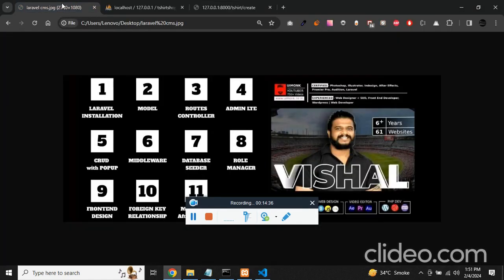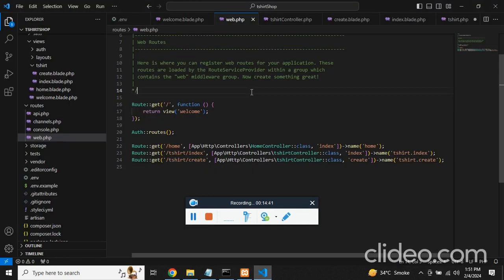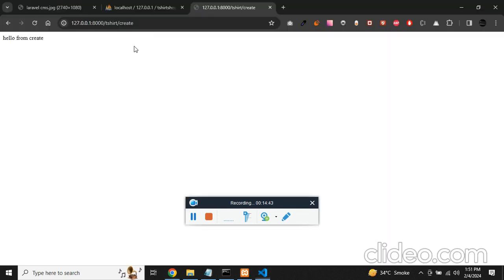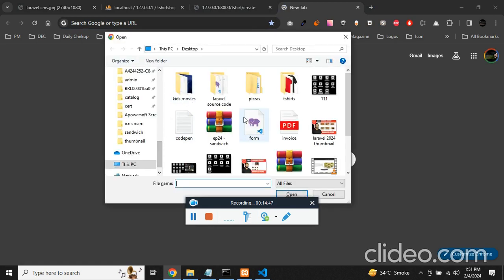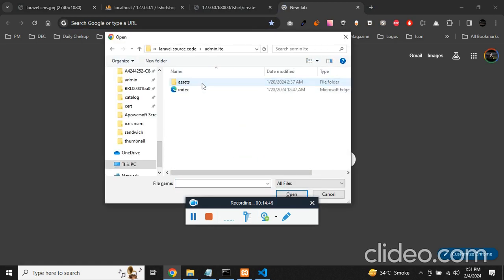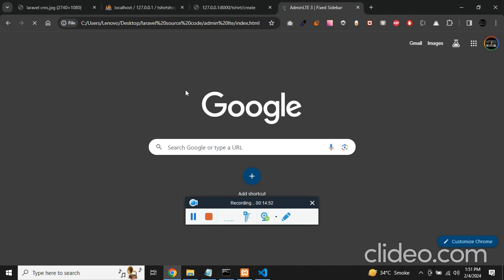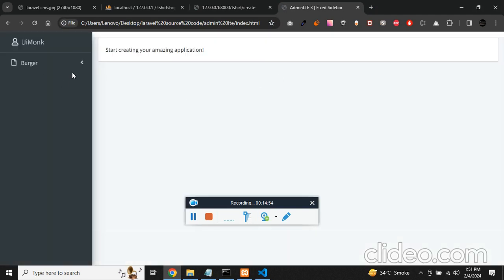Now it's time for the implementation of AdminLTE. So for the AdminLTE to show, let me show you the demo content. Source code, AdminLTE, index. So this is the bare minimum HTML required to run the AdminLTE. I have made it, and the link will be in the description.